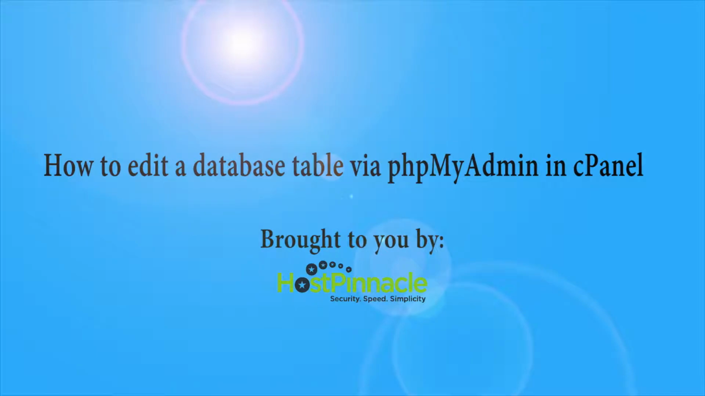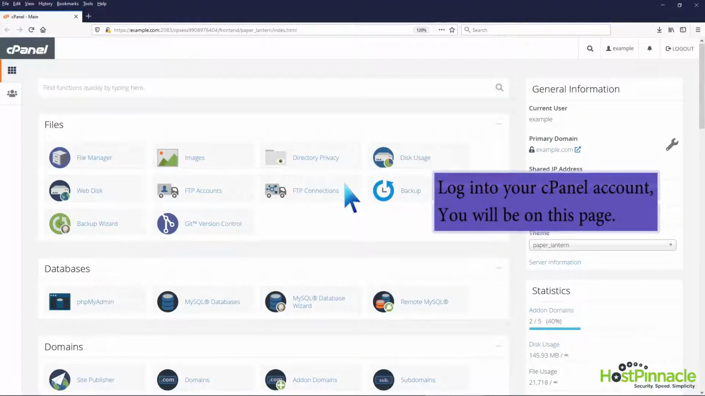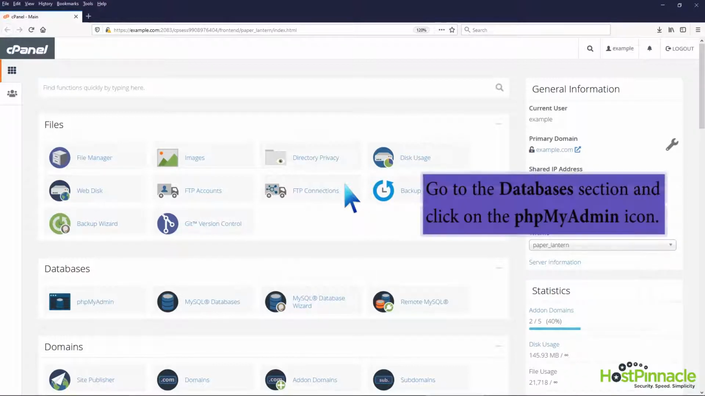How to edit a database table via phpMyAdmin and cPanel. Log into your cPanel account, you will be on this page. Go to the Databases section and click on the phpMyAdmin icon.